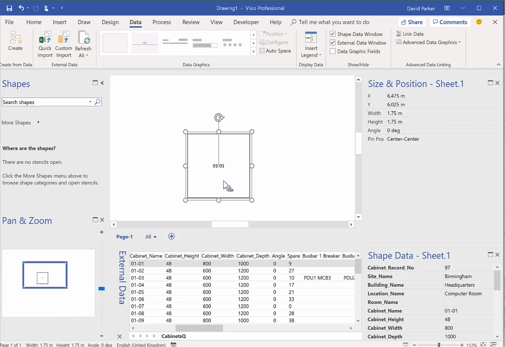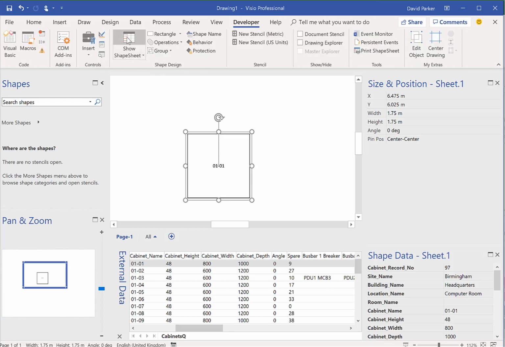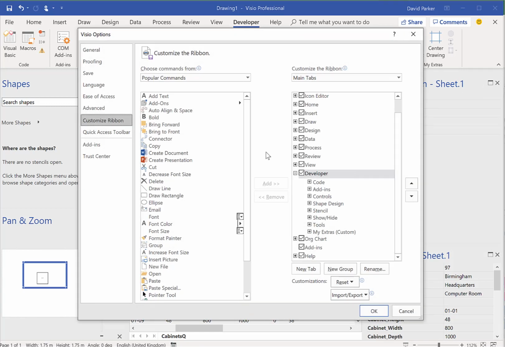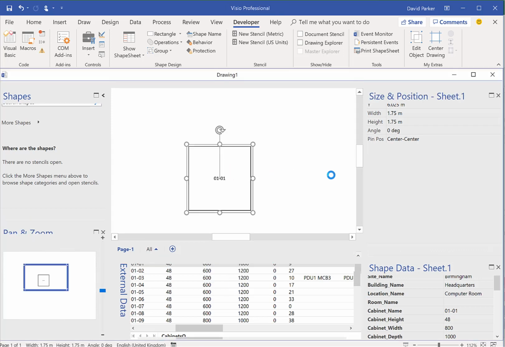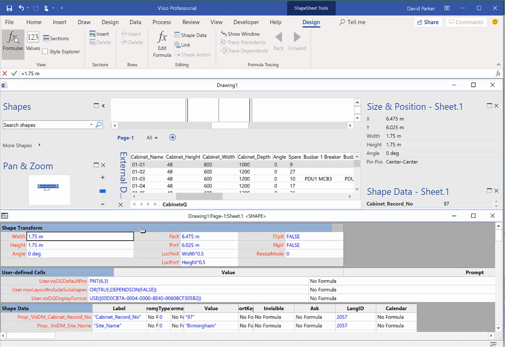So how do I get the height and the width of the shape and the angle to be matching what's in this table? What I need to do is go to the shape sheet. So you can go to the developer tab and do show shape sheet, or you can right mouse click on that shape and go show shape sheet. But you must have the developer tab switched on, which you do by going to customize the ribbon and ensuring that this is ticked under main tabs. Okay. So now that I've got that, I'm going to go to show shape sheet in there. And there's no need to be afraid of the shape sheet here.